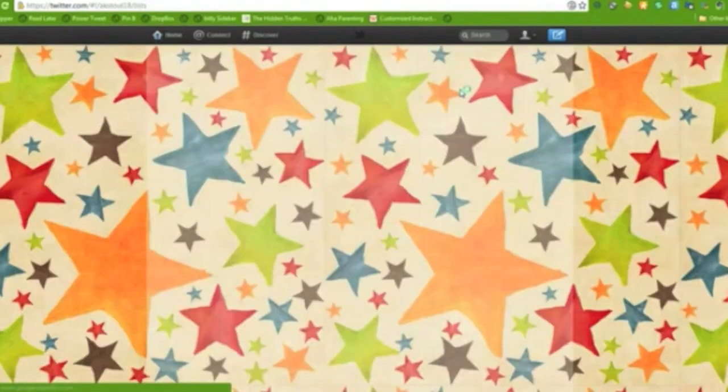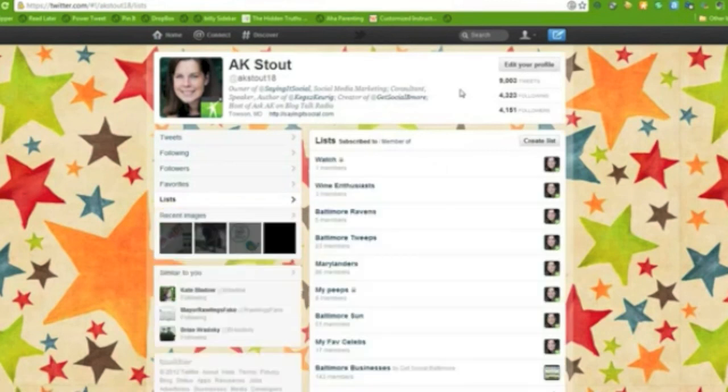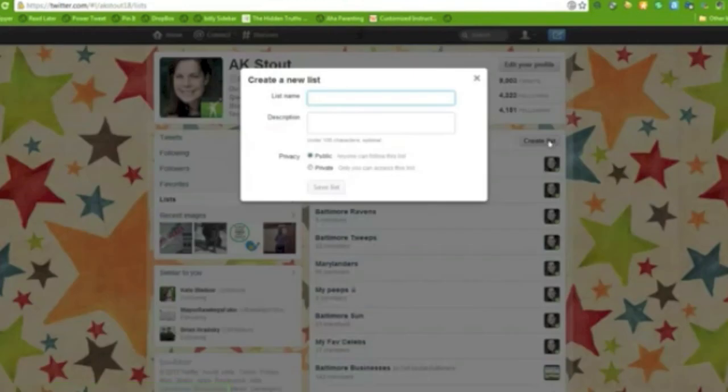So you can create lists of people on Twitter. It'll help you kind of sort through the noise on Twitter. So, for example, I might have a list of people from the Baltimore Sun, or I have a list of Baltimore businesses that I'm following, so that when I click on these lists, I'm just going to see the tweets from those people. If I want to create a list, I'll come to the top here and click on Create List.